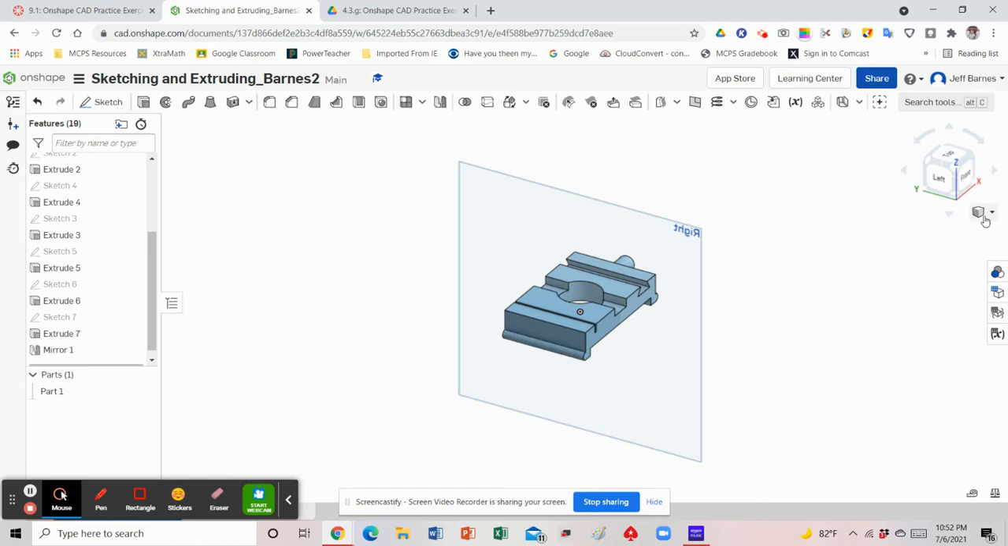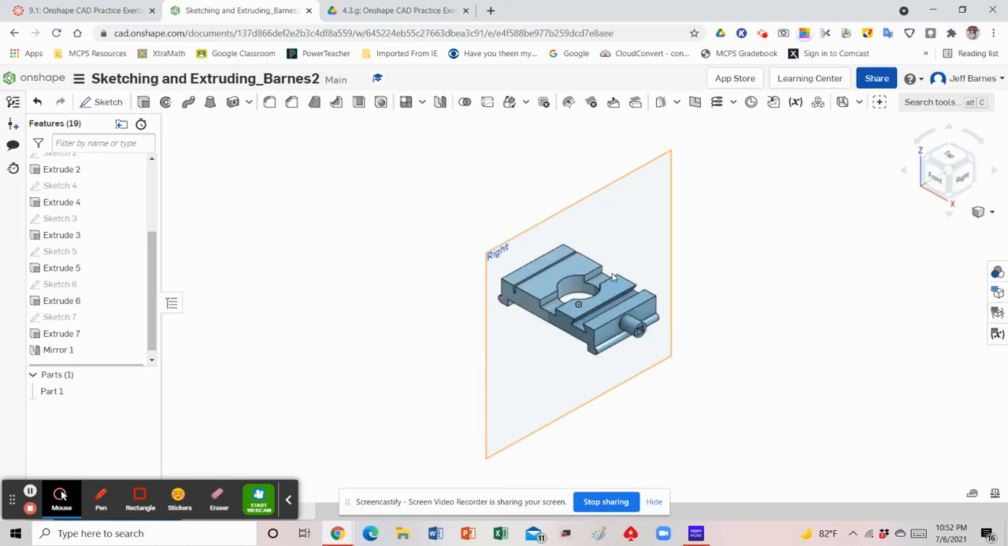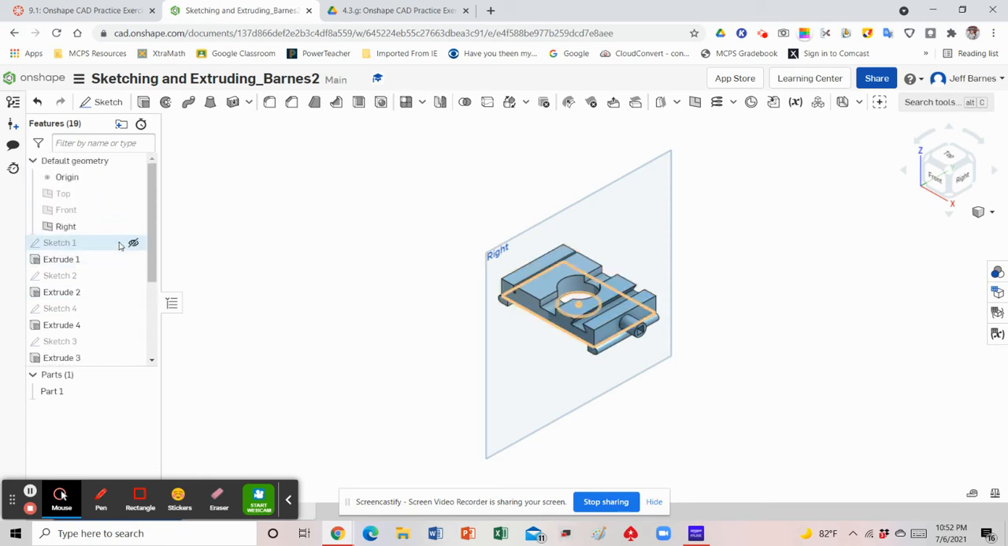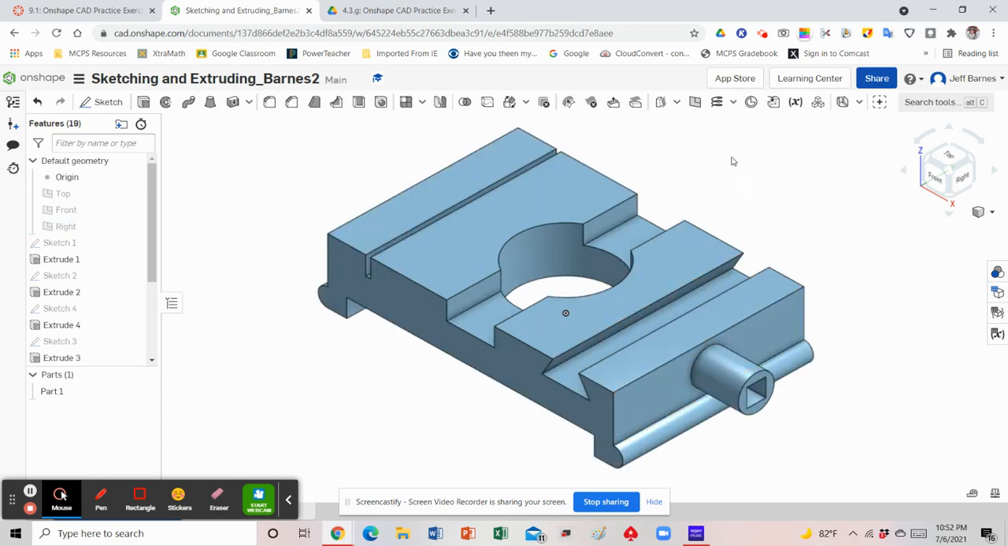So what you can do is go back to isometric view, and I don't believe we need the right plane again, so I'm going to hide that. But again, if we wanted to reopen it, we would just click on the eye, and then we'll just zoom to fit. And now we'll go on to our next step.